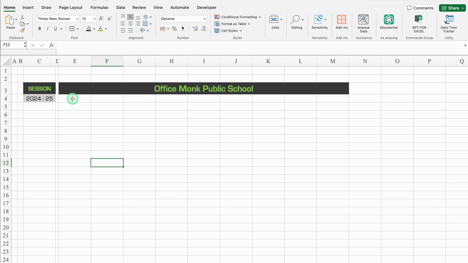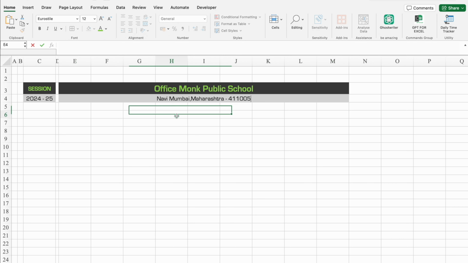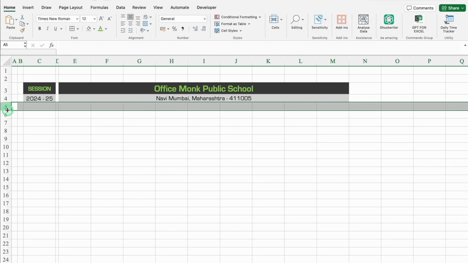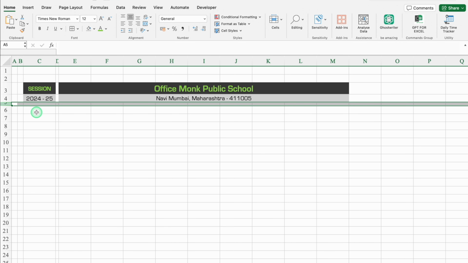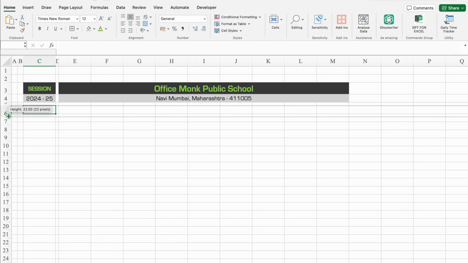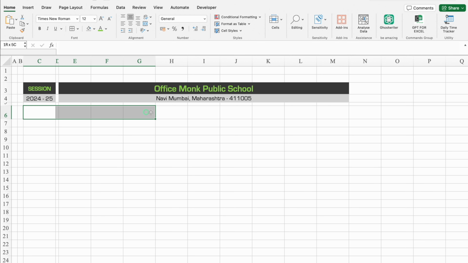We'll click just under the school name. We'll select from E to M and merge this together. We'll put some color over here. Over here I'll put the school address. We'll leave row number 5 blank. We'll take this closer. We'll click on row number 6. We'll increase the row size. We'll select from C to M and merge this together.